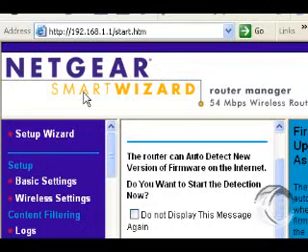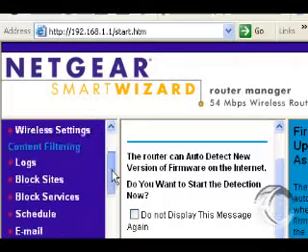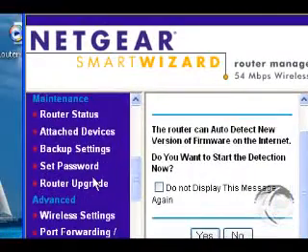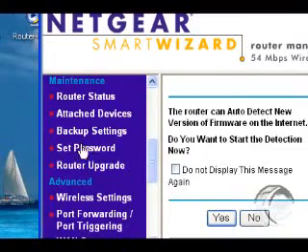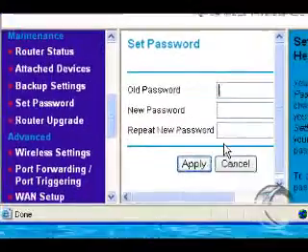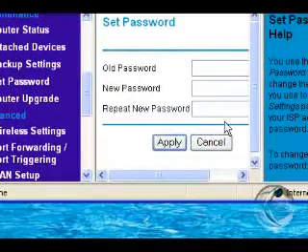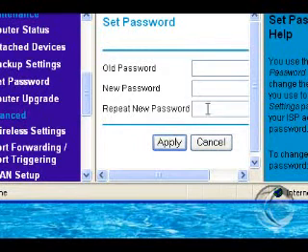First, let's take a look at setting a password. There is a default username and password. You may want to change that. And on this particular model, under Maintenance, you'll find Set Password. Here you type in the old password, put in the new password, and repeat it. Click Apply. And it will likely prompt you to then log in with that new password.